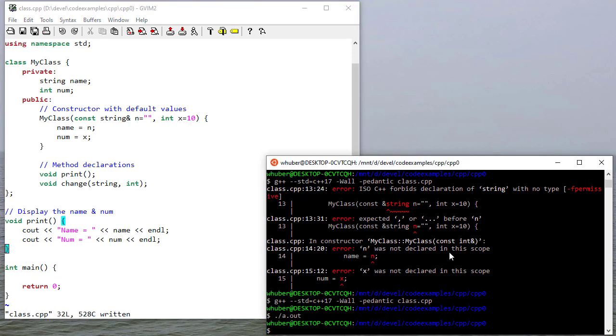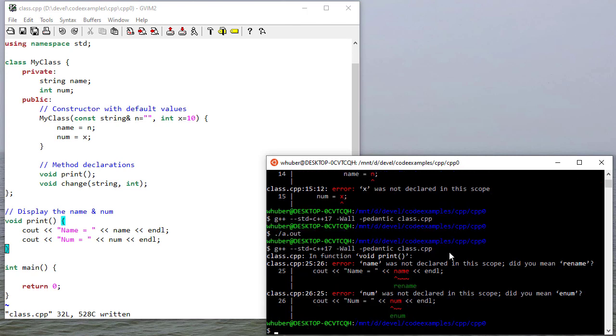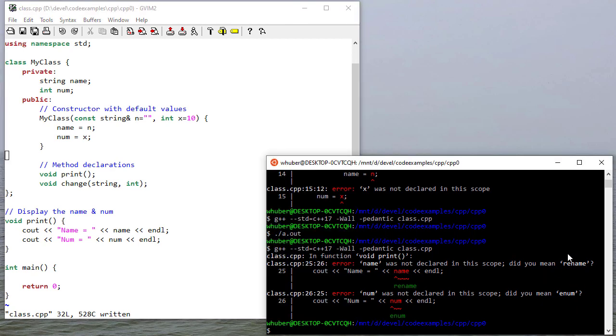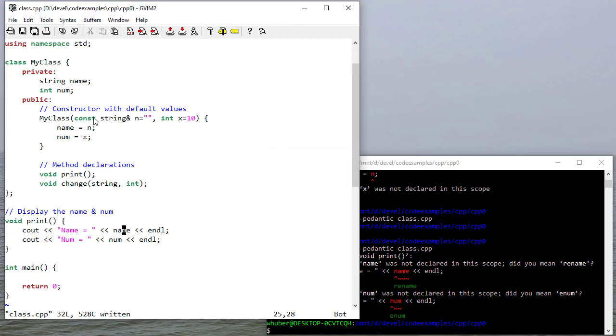So let me compile this. And you'll see we get "name and num was not declared in this scope." And it gave me some options. Did you mean? And no, I didn't mean either of those. I meant name and num, because there's name and num. But from the compiler standpoint, I'm just declaring a method called print, and I'm using these variables.